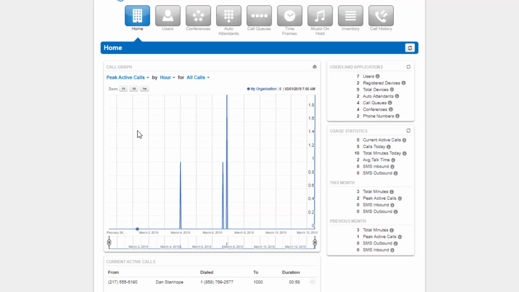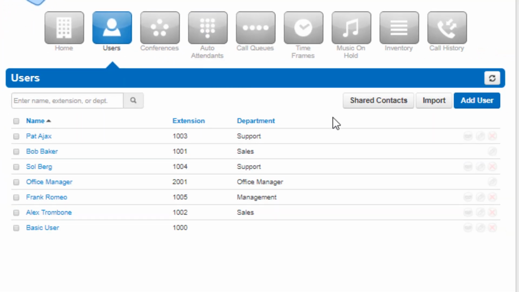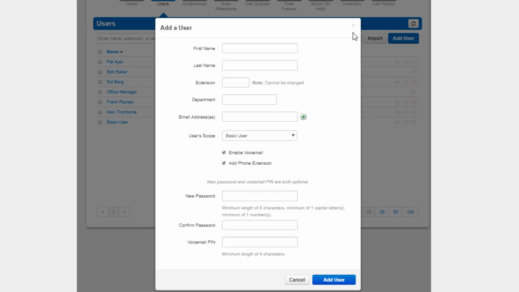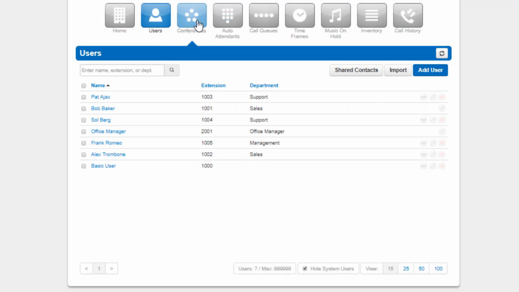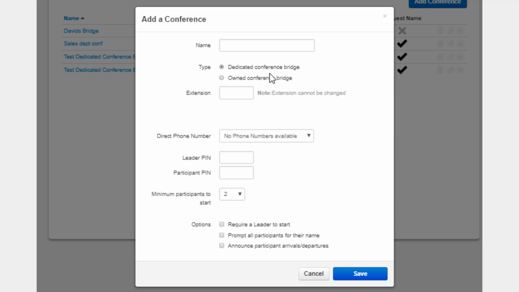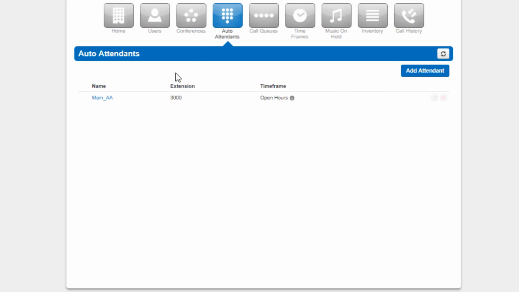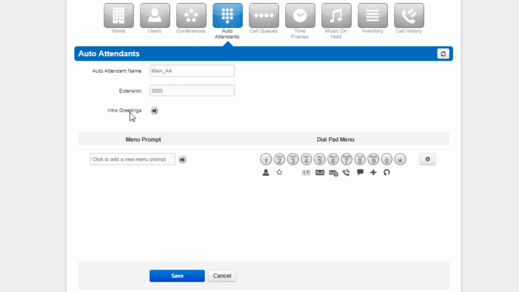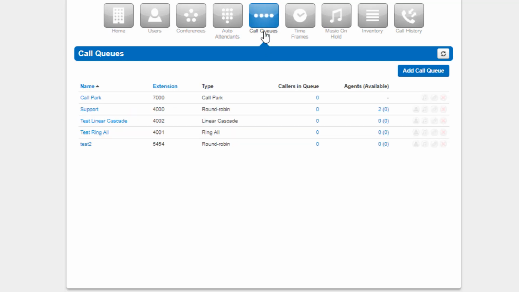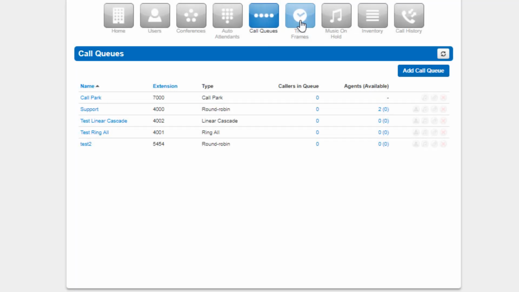Once you are logged into the Manager portal, you will see the navigation options for system users, where you can manage the users on your domain; conference bridges, which allows you to create new conference bridges and modify existing ones; auto attendants. This is where you can configure interactive voice recordings to route calls based off the caller's selection. Call queues is where you can create call queues to ring multiple users when receiving a call or modify the options of an existing call queue.